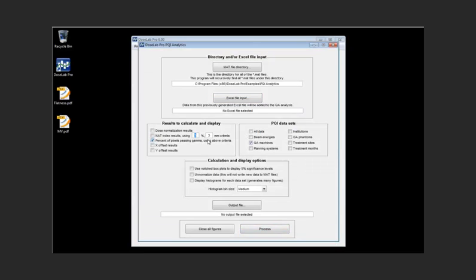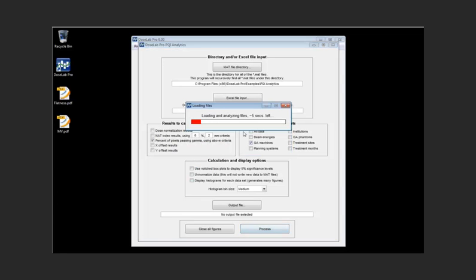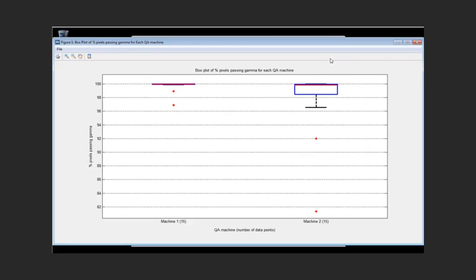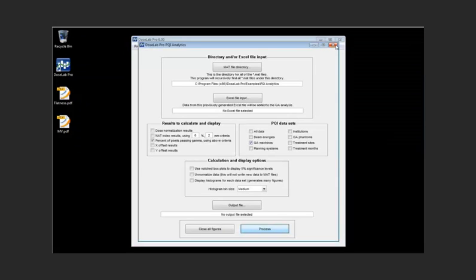If you want to evaluate, let's say using, for some reason, 6% 2mm criteria, let's make it just 2mm. Then you simply type the new criteria in, click Process, and it will go through, it will recalculate gamma results. You can tell it's going a little bit slower because it has to calculate gamma results, save them to a file, but then there are your new results.